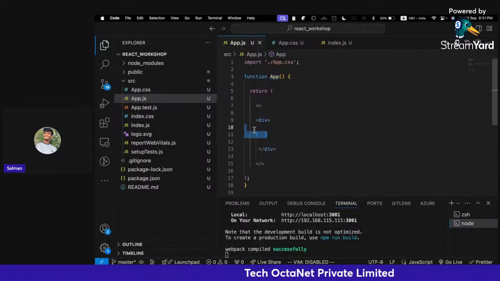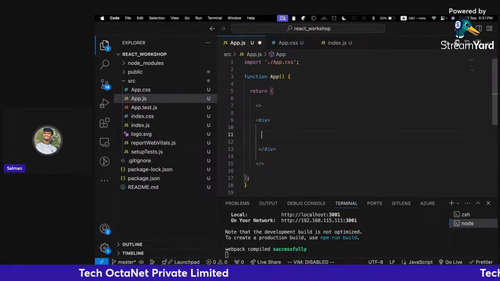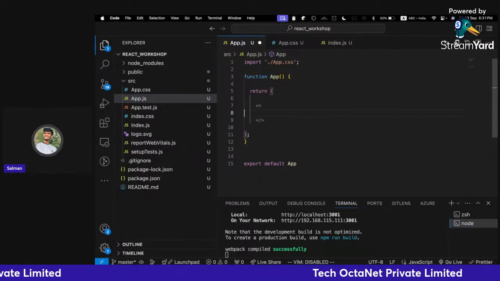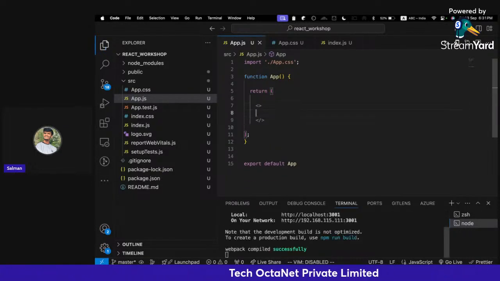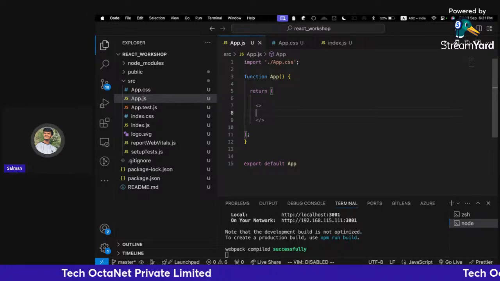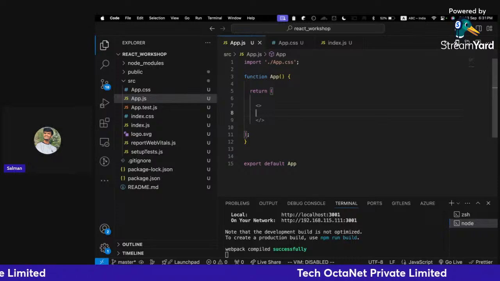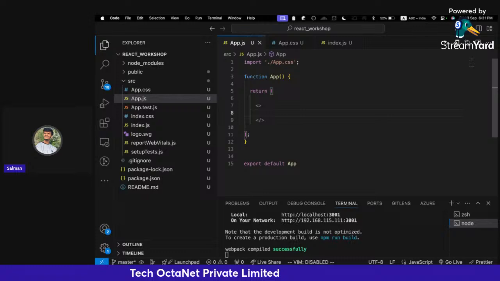Cool. So let's see what the components are. Right now we are just going to use this fragment, and we are going to create different components for different uses and different things in React. Even yesterday we had created a date and time calculator clock or something. We'll also do the same things in React as well.